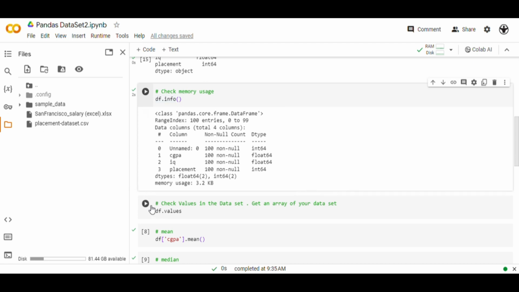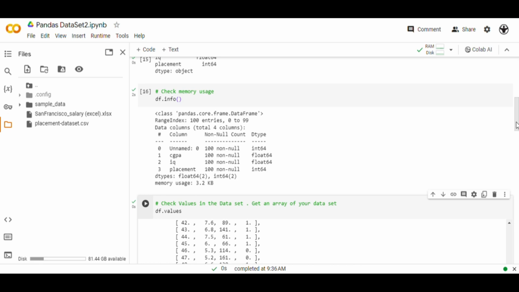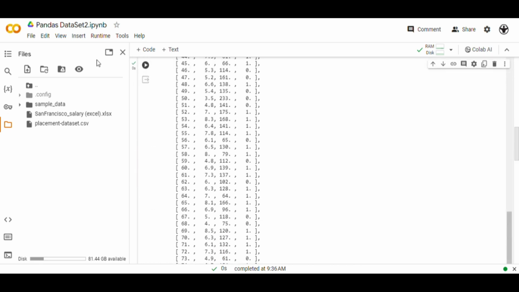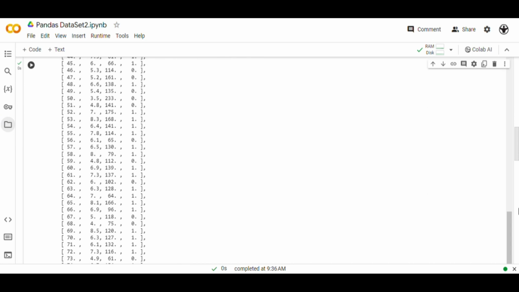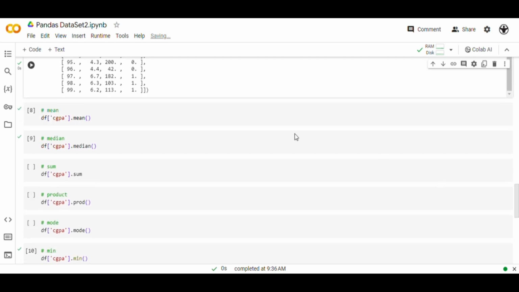To get a 2D array of our data set we use an attribute called data frame dot values, which basically gives us a 2D array of our data set. Today we are also going to discuss the mean function. The mean function can be used to give the mean of any column.